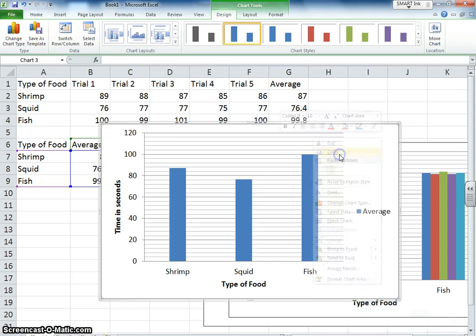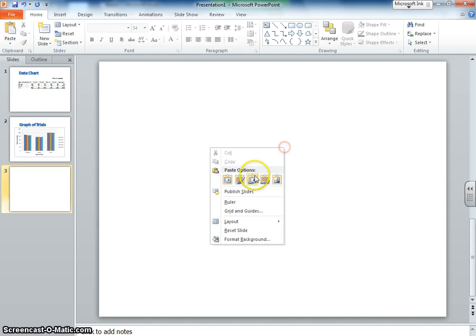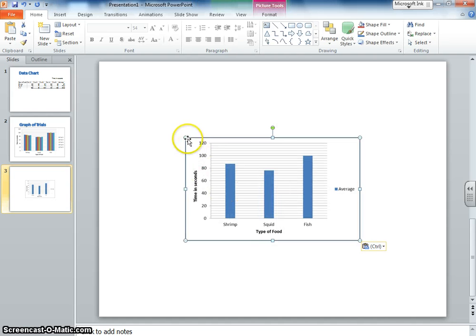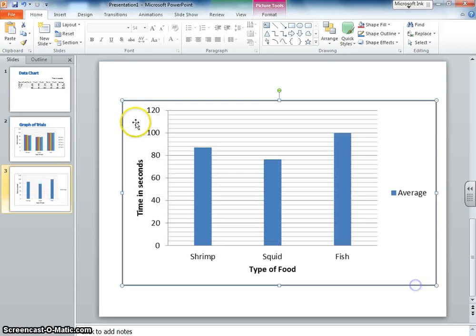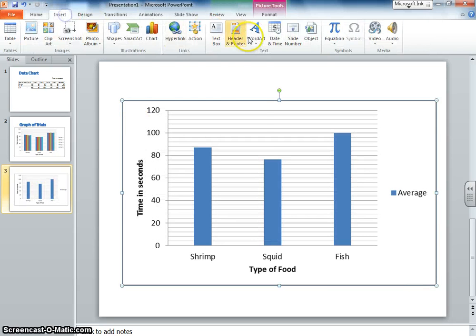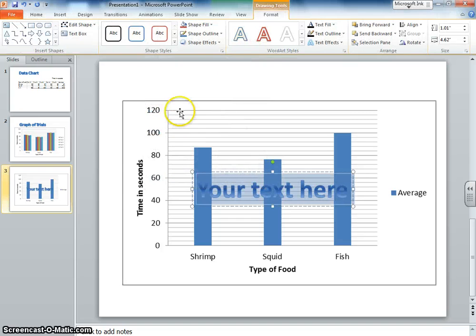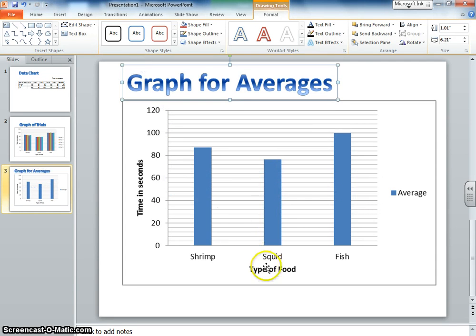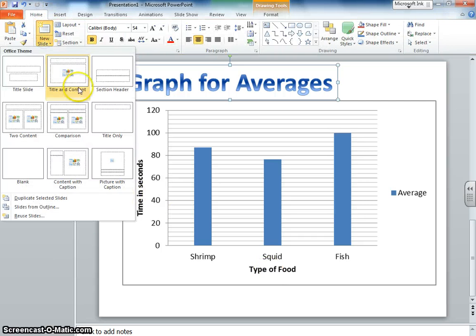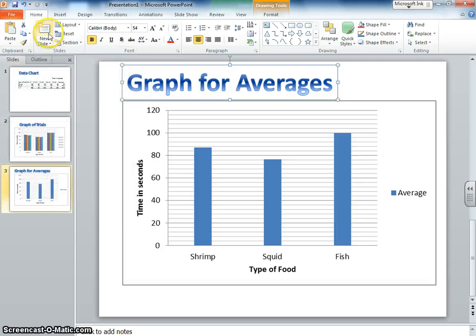Right click, copy. Go back to PowerPoint. Right click, paste. Okay, insert. This is graph for averages. Okay, X, Y, and the last one I need, new slide for results.